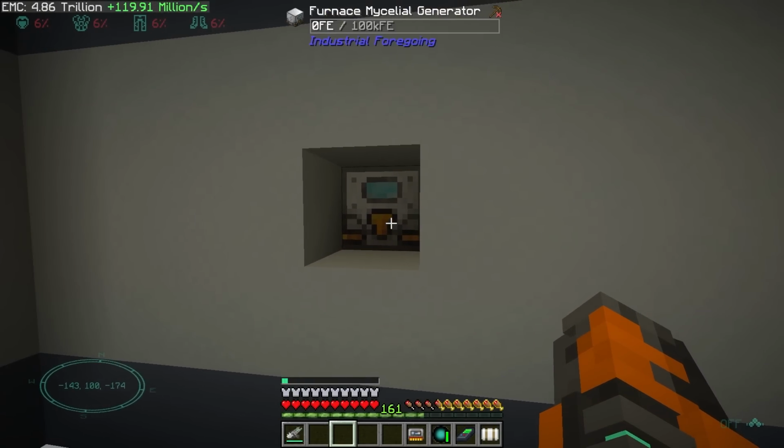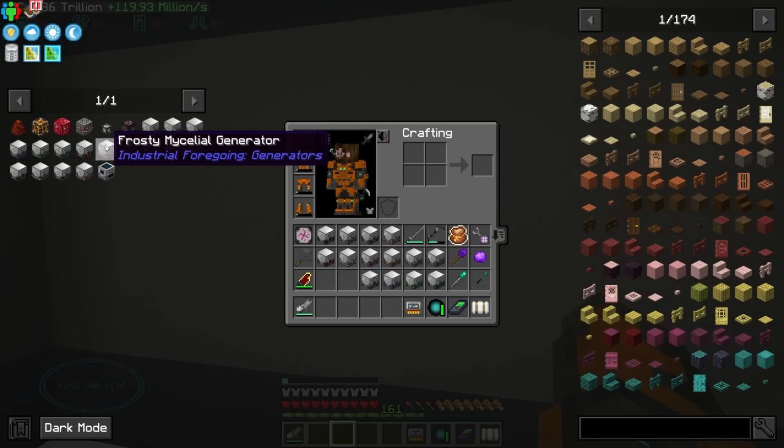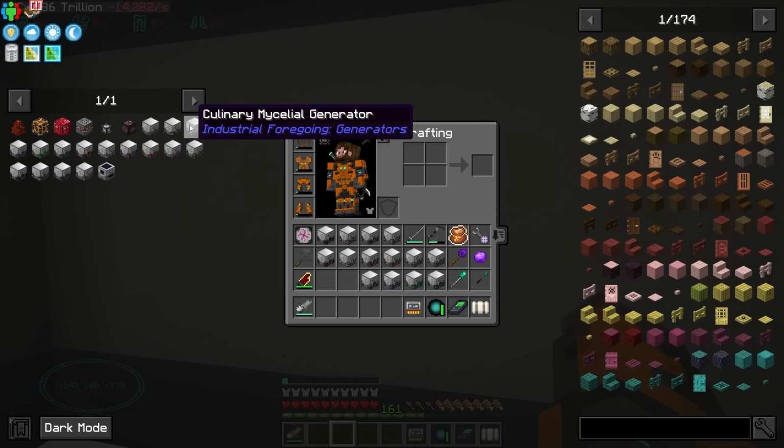So first things here, I'm just placing them in the order that they are listed in JEI. You can see them right here. We have the furnace, the slimy, Culinary.